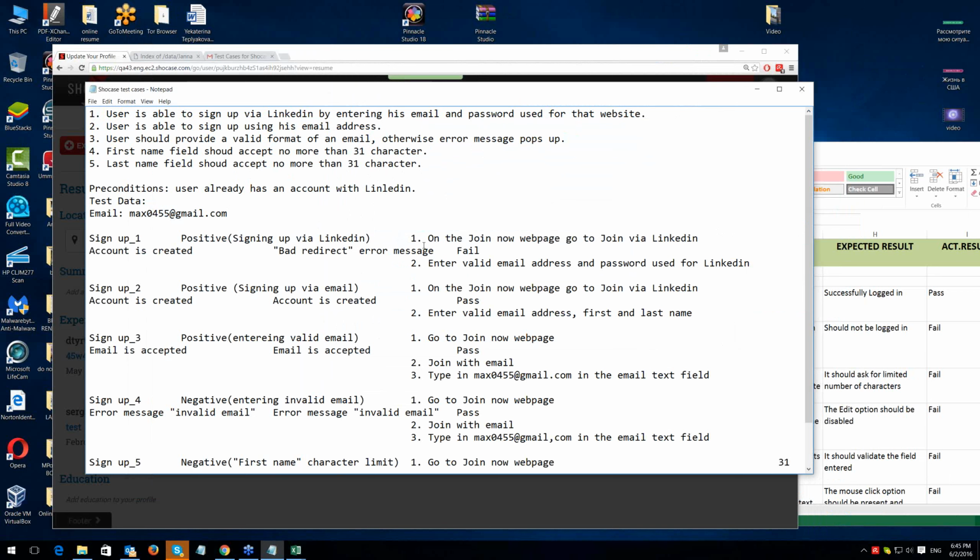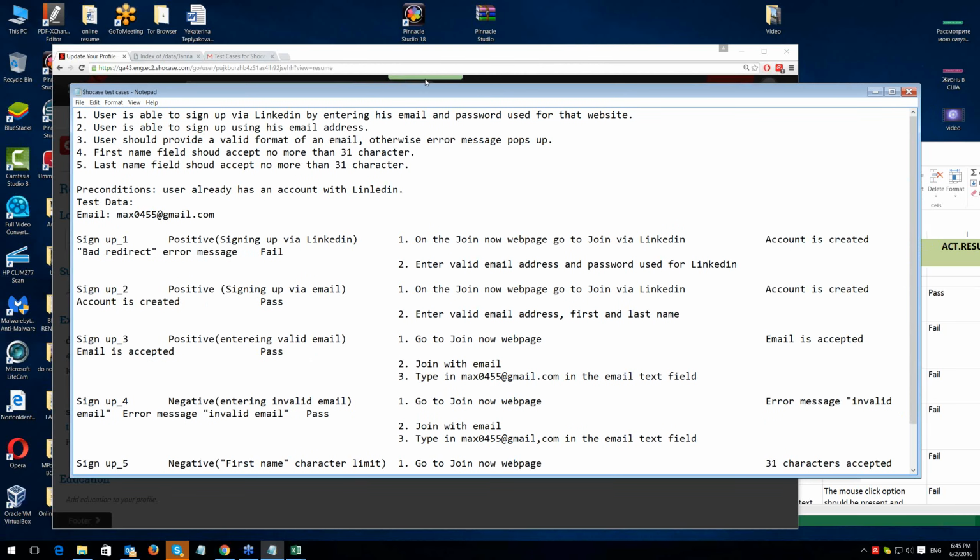So, positive again. Why does everyone have this condition written? I asked Mikhail and he said that he didn't explain that you have to write it. I didn't see it in the real world. But it's okay. Positive. Sign up via LinkedIn. On the Join Now page, go to Join via LinkedIn. Account is created. This is the expected result, I believe. Yes. Let's do it like that.